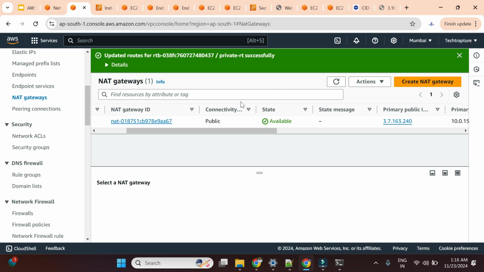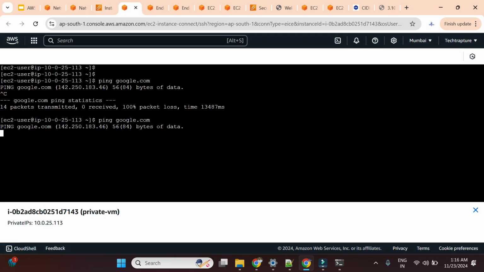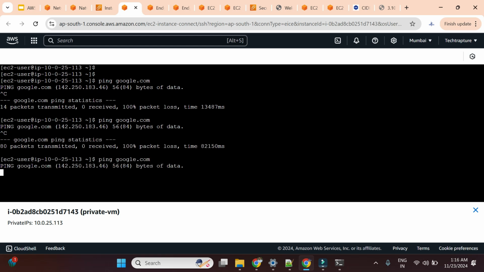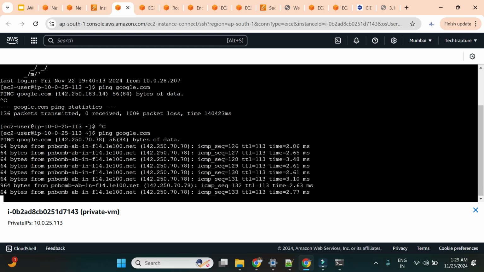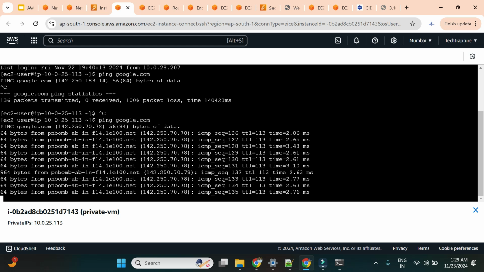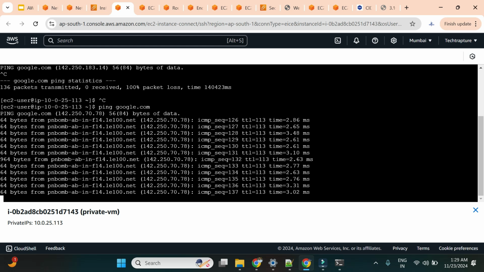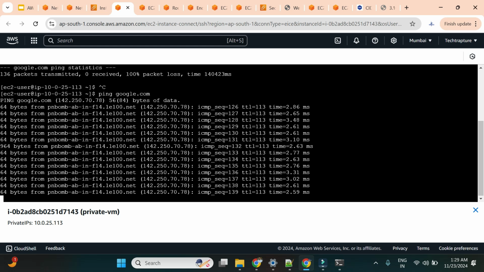Okay, NAT gateway is available. Let's check the EC2 instance. I'll just close it and try to do it again. It's still not working. Let's wait for some time. Now you can see it immediately started getting the response. So earlier a few packets were missed.